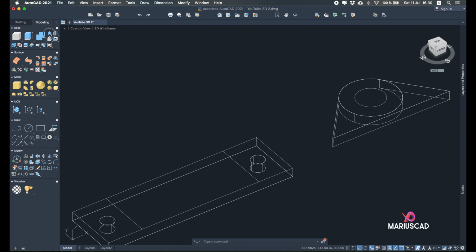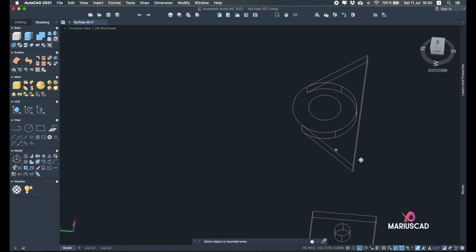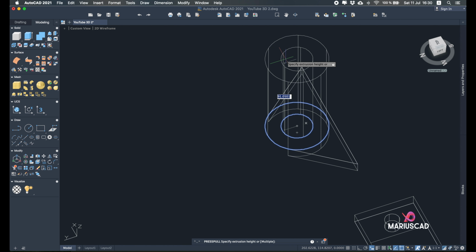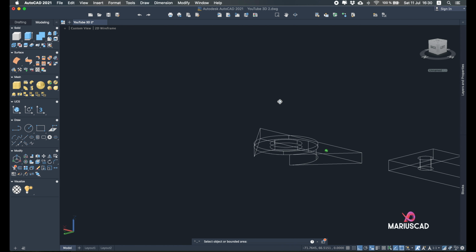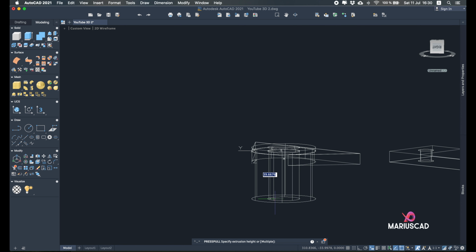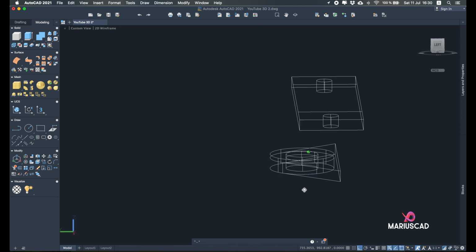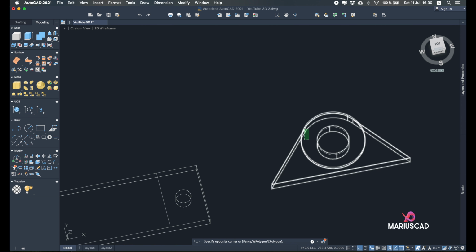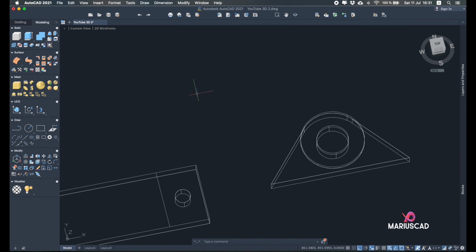So go with the press pull command again, but this time select just this area. 3 units. Switch the drawing a little bit and press here as well. Now we can see it, 9 units as well. Now another very important step: click Union, select the whole drawing and press enter. Now when you click on it, the whole drawing is automatically selected.